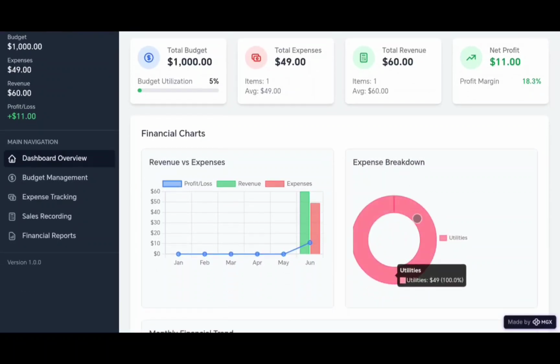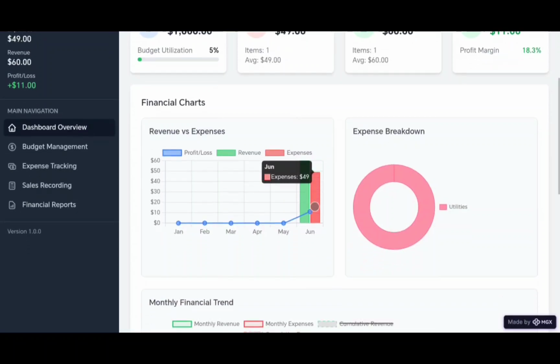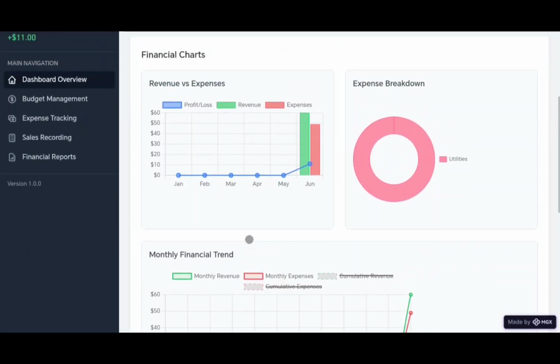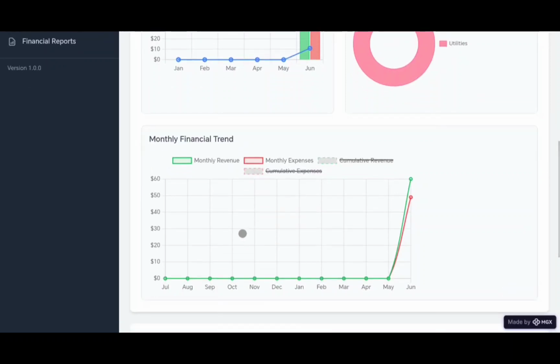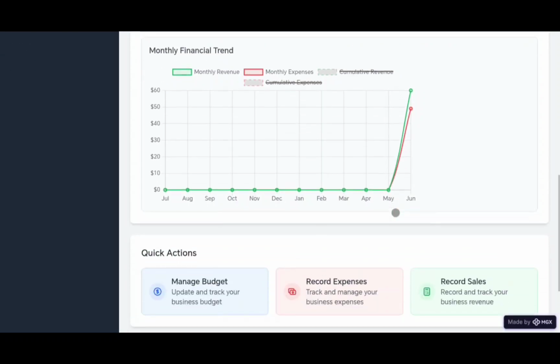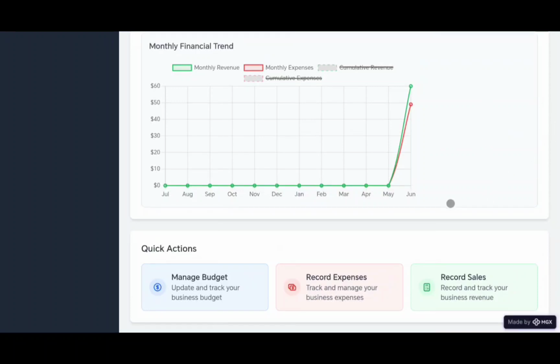So the breakdown here, as you can see, you have utilities expense breakdown. It's a utility of 49, which is now our current expense of 100%. Here you have the revenue June, which you made of $60, and then you have here the expense of 49, right? It shows you here the revenue versus expense details. So you have monthly financial trend. It shows you exactly how you were going. June you were here, and then still in June you made this amount. So it's gonna continue depending on how you're doing.